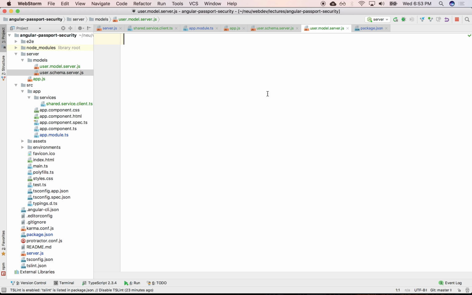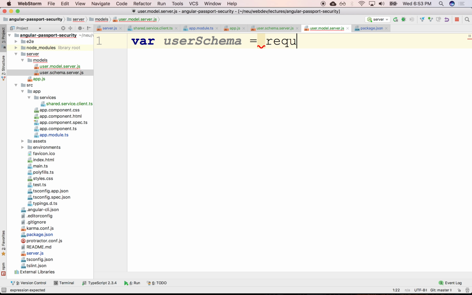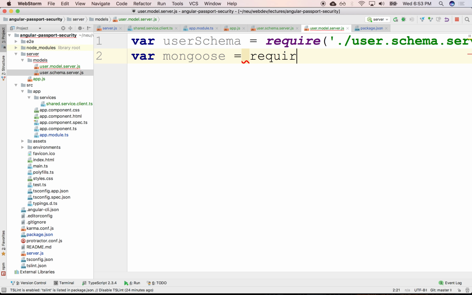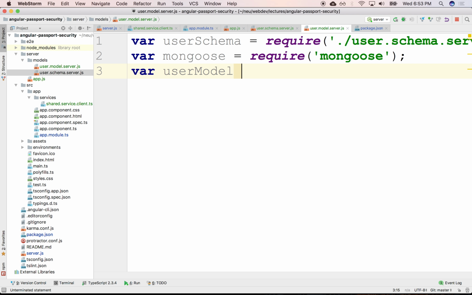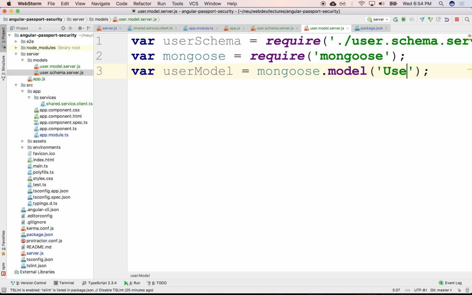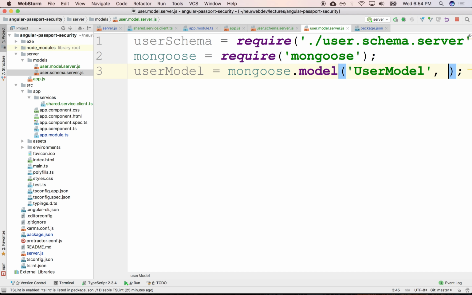All right, so let's create a model out of this. We can have var user schema, and this will require the user schema. There it is. And we'll also need mongoose. Require mongoose. And now that we have mongoose, we can start creating the model itself. So this will be var user model. It'll be mongoose.model, and we'll call it user model, and it's going to be validated against the user schema.